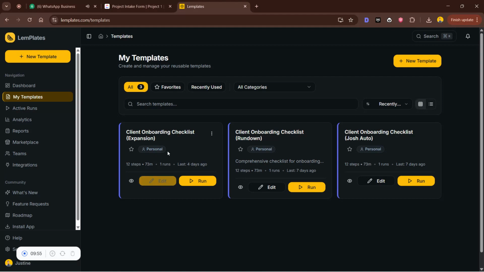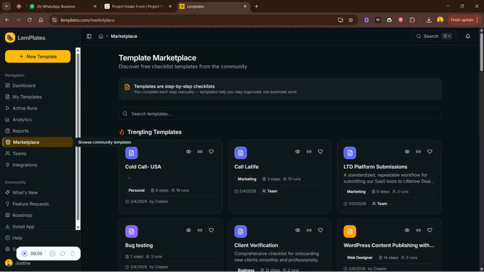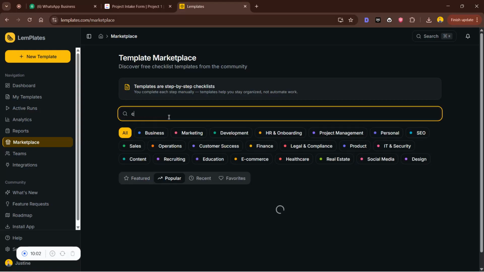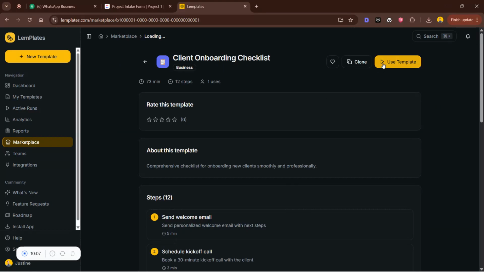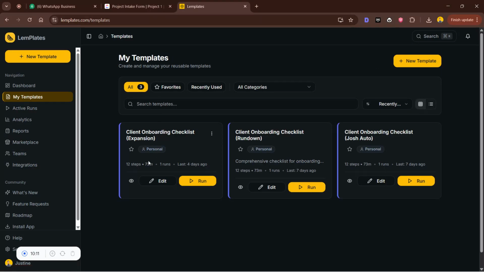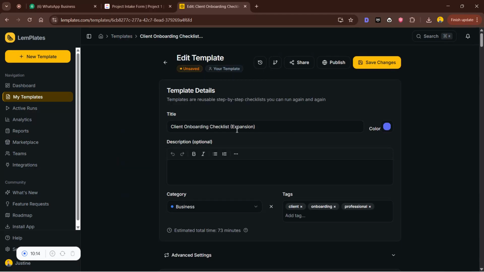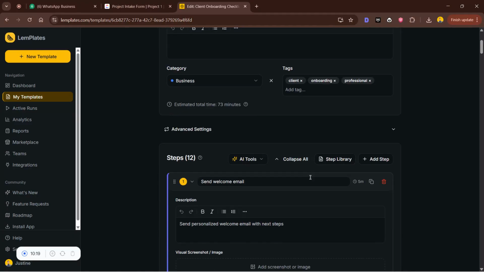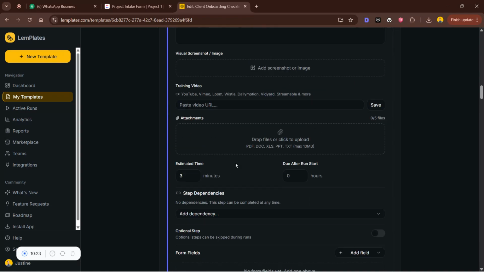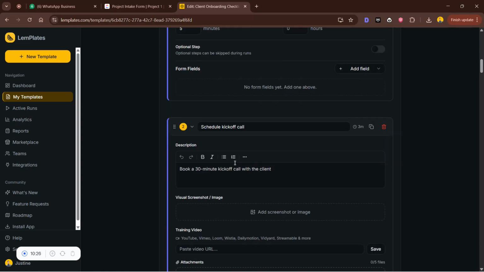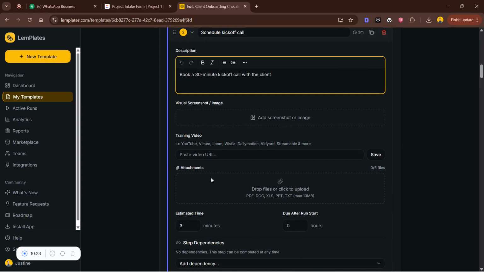And if you need a template like a client onboarding checklist, you can always go to your marketplace where you'll find different types of client templates. So I'll give you an example: client onboarding checklist. Then you just simply click here and use the template. After clicking use the template, you will find it under my templates, and then you can just simply rename the title in brackets or just remove it and name it whatever you want. It has steps here, so you can remove steps that you don't need and also insert information on steps that you need.